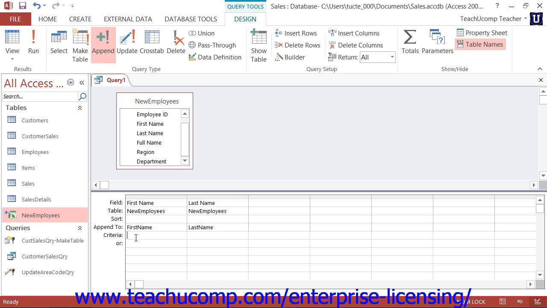Next, in the Criteria row, you can enter any criteria by which you wish to filter the records that will be appended. Now, after you have selected the fields to append and into which fields they should be appended, you can run the query to append the data.